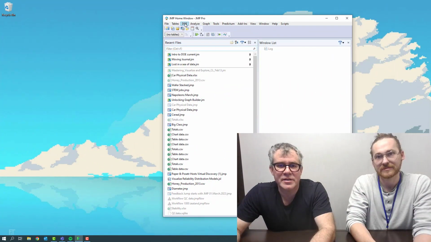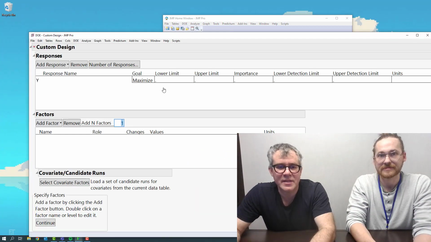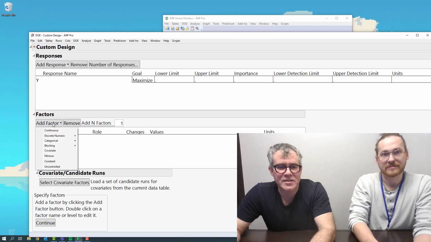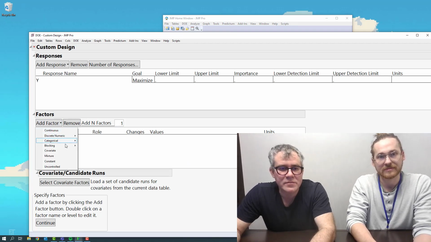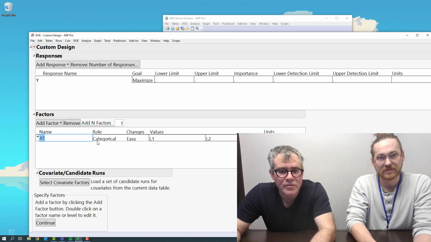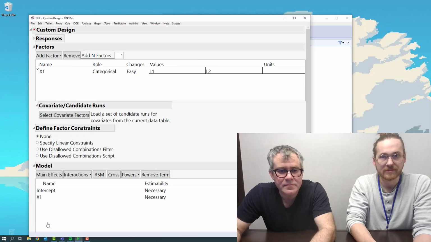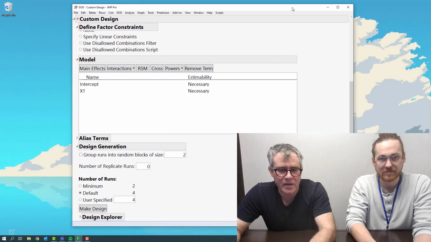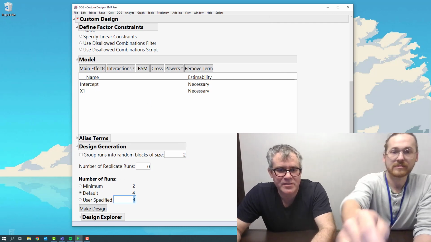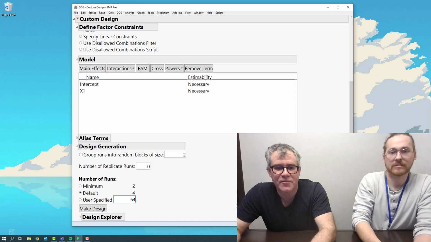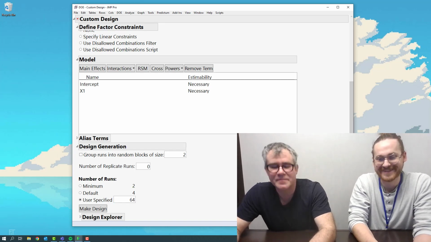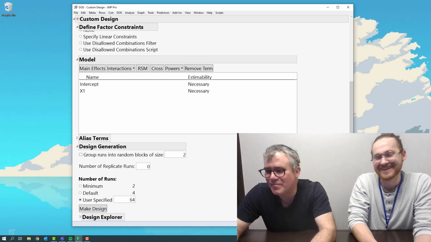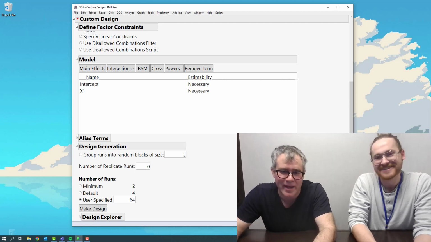So I go to DOE, custom design, and I'm going to add a single categorical factor with 2 levels. And to make it relatively easy for us to see the distribution, I'm going to increase the number of runs to 64. That's far more than we would typically need, but that's not the intent. We just want to make the example obvious and clear.